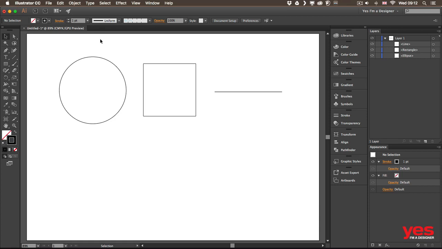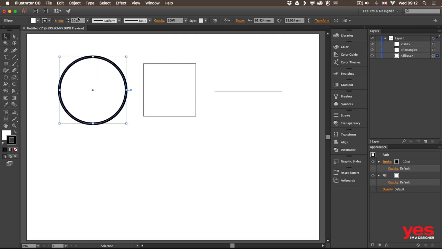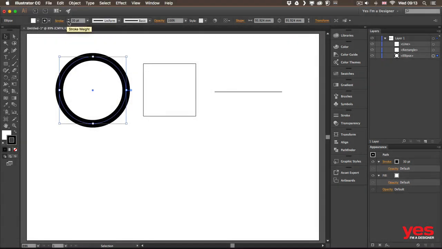additional settings of strokes. First of all, let me select this circle and increase the size of the stroke. It's good to know that you can either select sizes from this drop down or use the up and down arrow, or of course you can type in a size as well. But I like to use a shortcut when I want to quickly increase the size. By holding down the shift key, clicking on these arrows, you can much faster increase the size because it's going to increase it by 10-point increments.